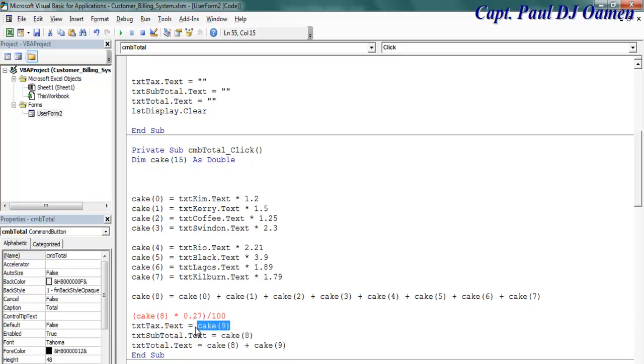Right, that's cake 9. There we go. Right.